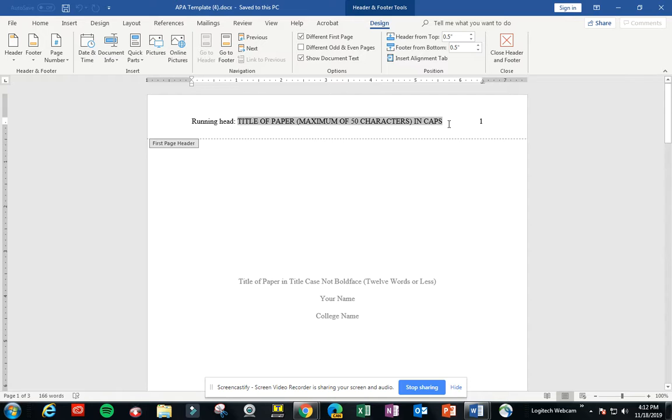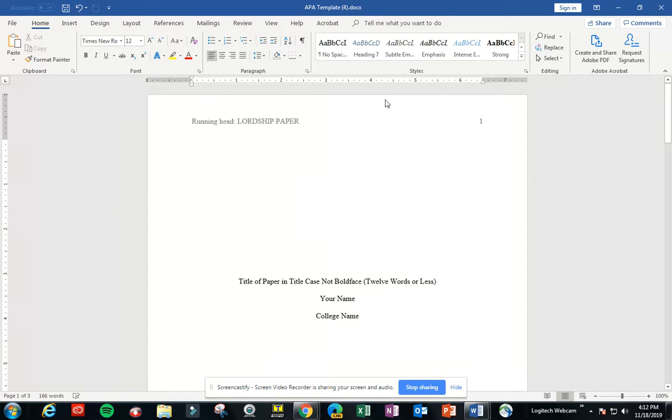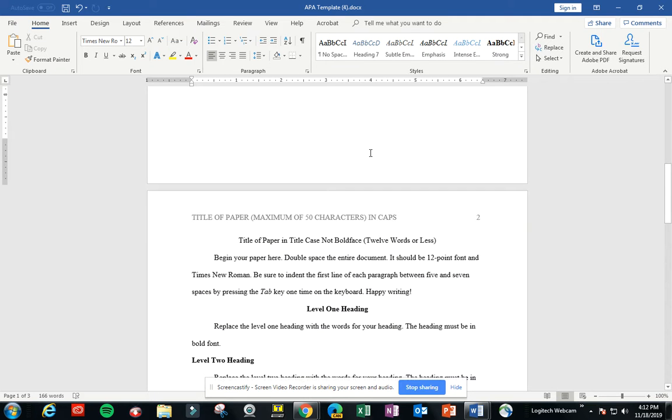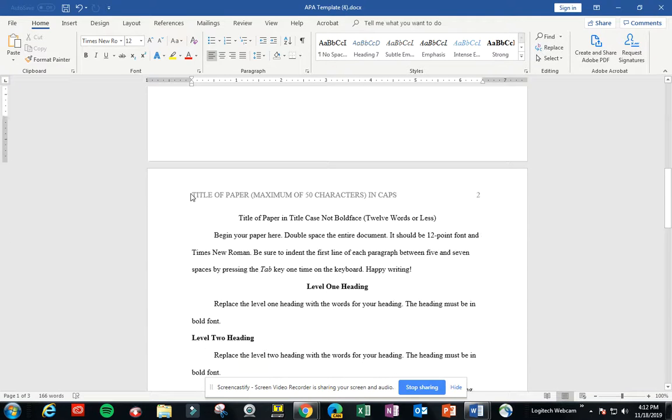So let's just highlight that, and I'm going to type in "lordship paper." Okay, and then if you double click in this area, there you go. So it has running head. Basically what that means is that this title is going to be the header on every page of your paper. So running head is lordship paper. And then what you'll notice, if it took on the second page, it would say lordship paper here.